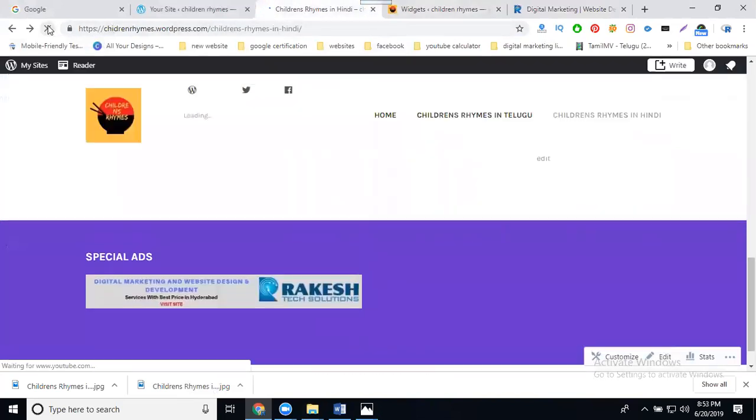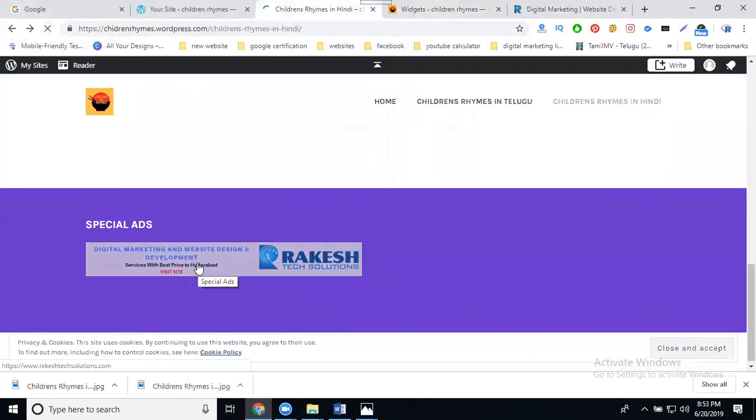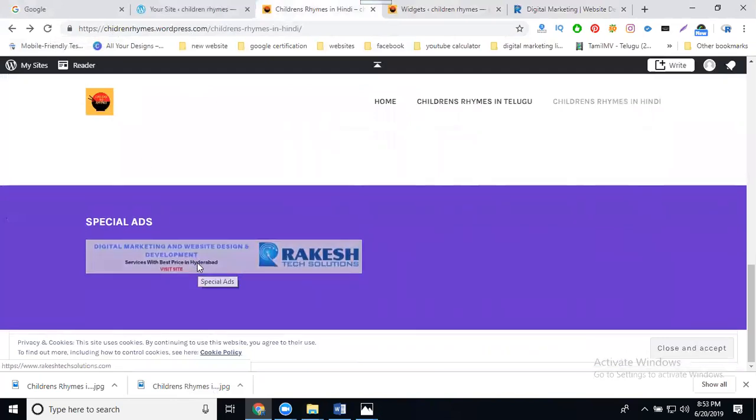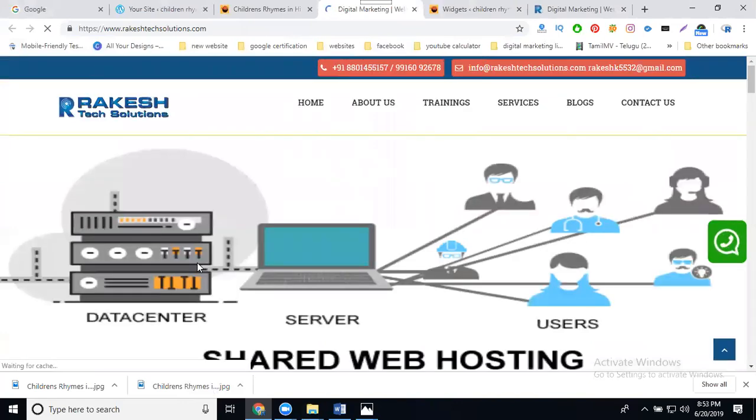Refresh. Now clicking the image, it opens in a new tab. Is it clear? This is how to create any kind of image ad using the option called WordPress widgets.